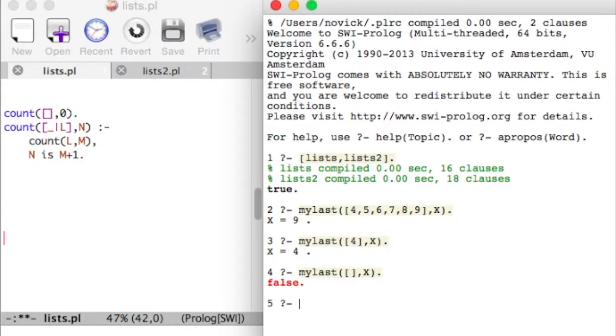The second clause is the recursive case. If the list isn't empty, then we don't care what the first element is, but we'll count it. So we'll call count on the tail of the list, that's L, and instantiate M to the number of items in the tail. So we'll instantiate N, that's the count we're returning effectively, to be M, that's the number of items in the tail, plus 1.